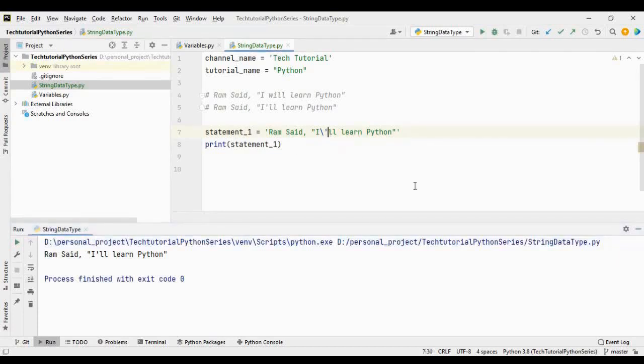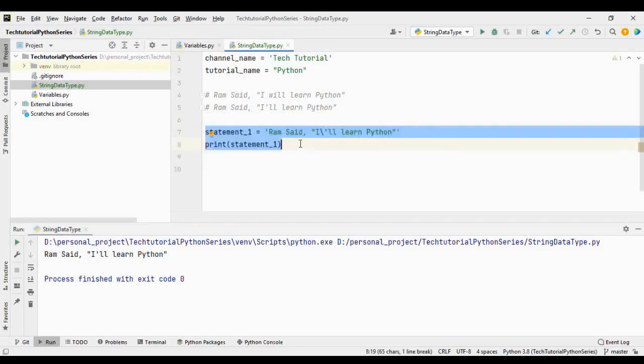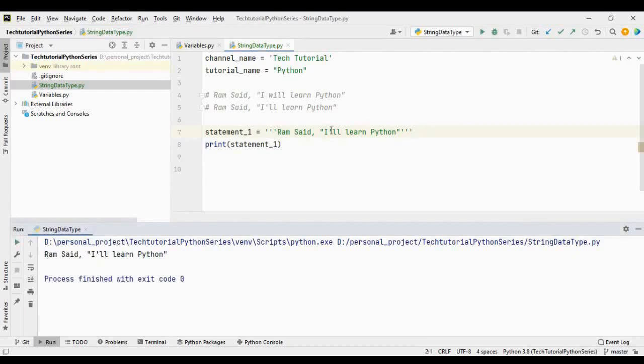So if we have to use a quotation mark inside the string variable itself, then we have to use a backslash to escape it. Or we can also use triple quotation marks. For example, let me include this inside triple quotation. Let me remove this, and instead of single quotation here, use triple quotation. Now let me run. We got the result as desired. We have not used an escape character here.